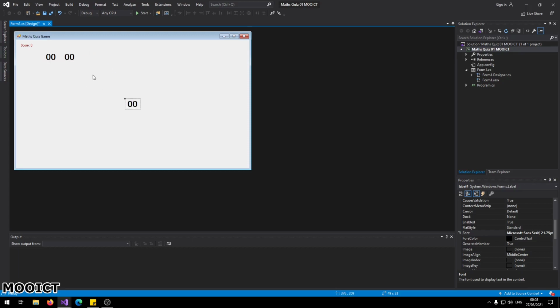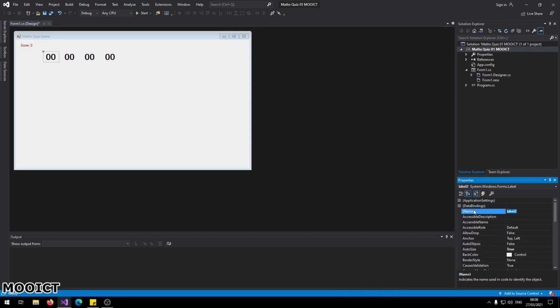Let's keep this one here. Let's keep this one here. And then this one can go over here. So these are the 4 labels that we need. This is the first number that we're going to put in, so I'm just going to name this one lblNumA, like so.